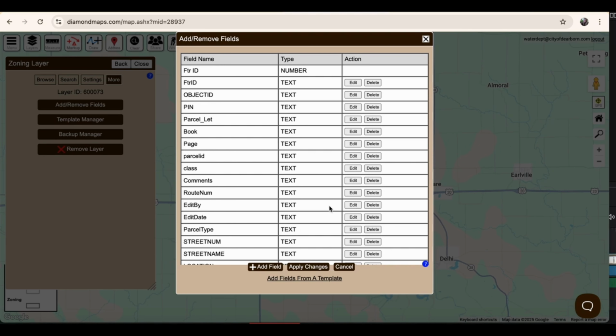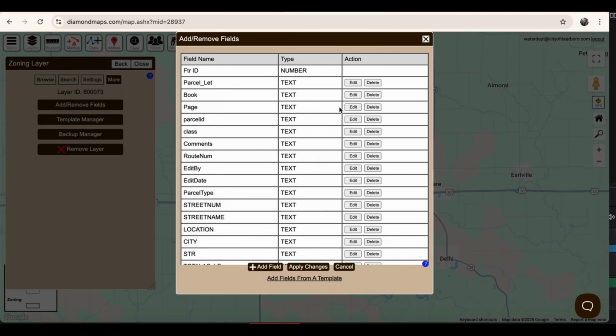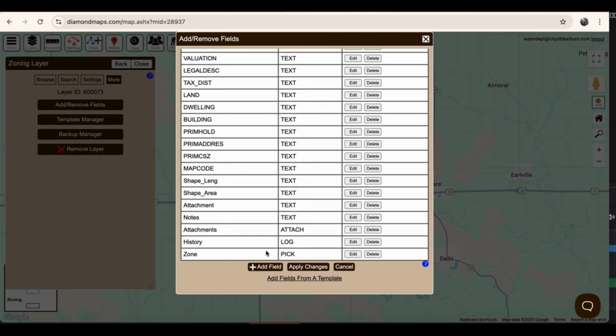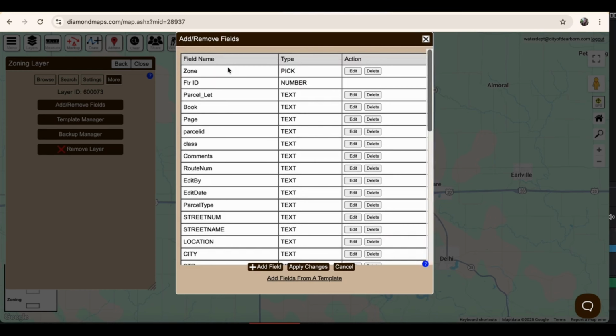Although it's not required, I'd recommend removing some or all of these fields that we copied over from the parcel layer because we don't need this information in the zoning layer. I'm going to move my zoning field up to the top of the list and then finish by clicking Apply Changes.